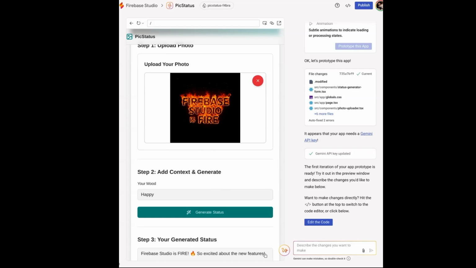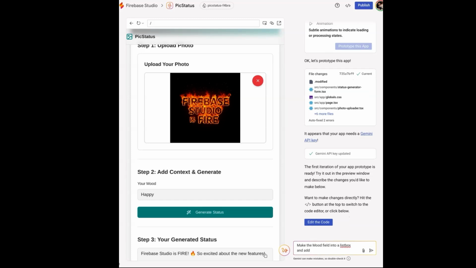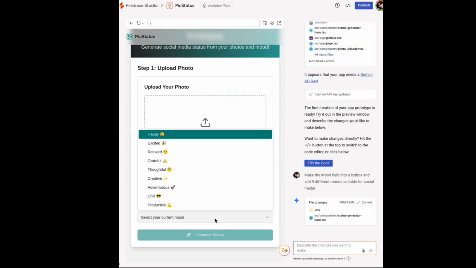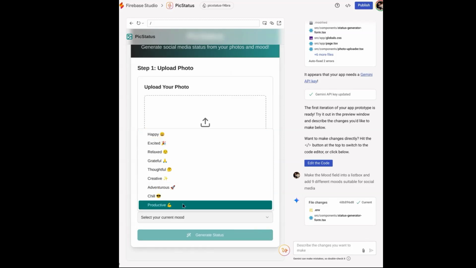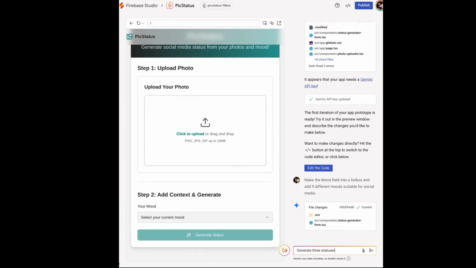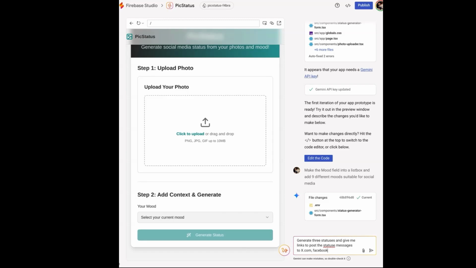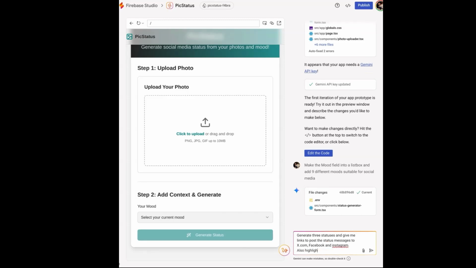Let's ask Firebase Studio to make some more changes to the app that it created. Make the mood field into a list box and add 9 different moods suitable for social media. Okay, this is exactly what I wanted. Now, I know when we generate status, it was just giving one status. So I wanted to generate 3 statuses and give me links to post the status messages to x.com, Facebook, and Instagram. Also, highlight your recommended status.